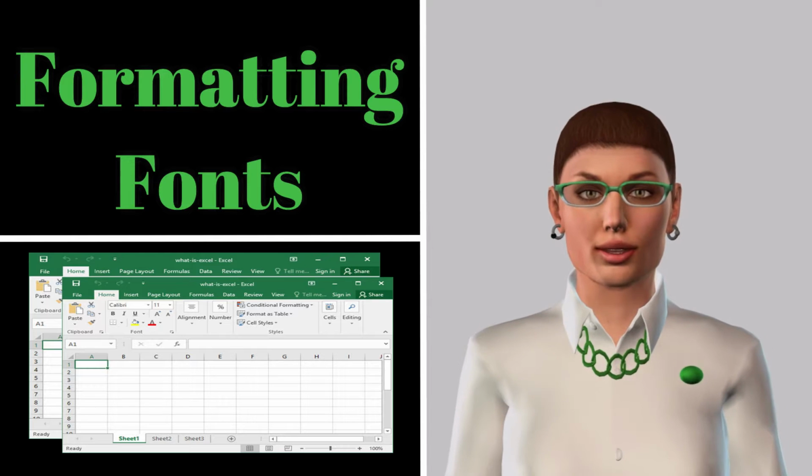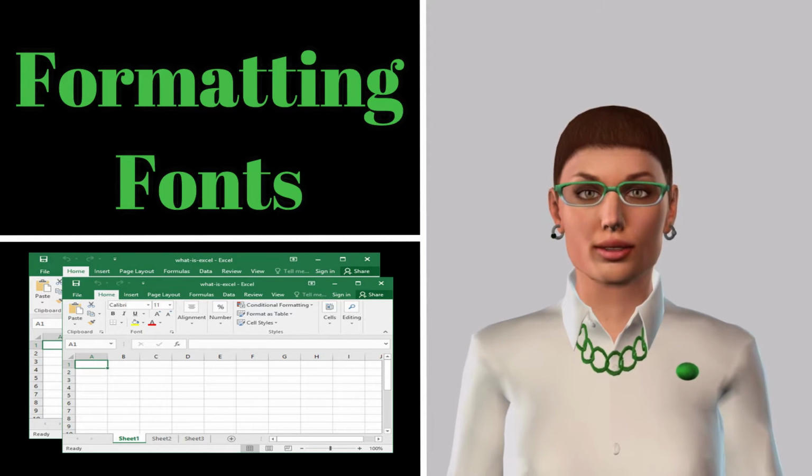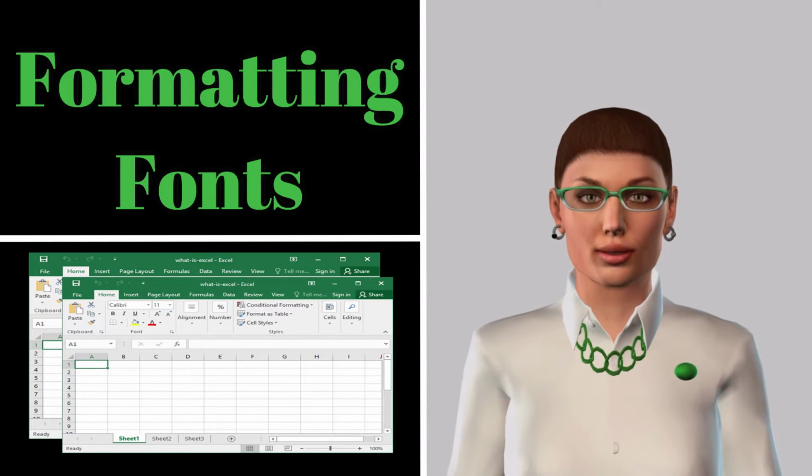Today, I would like to discuss fonts and how they can be used to enhance the appearance of your worksheet. Applying the correct font can give your worksheet a professional and polished look. The possibilities are endless and only require the right tools and a vision. So join us as we dive into this lesson.